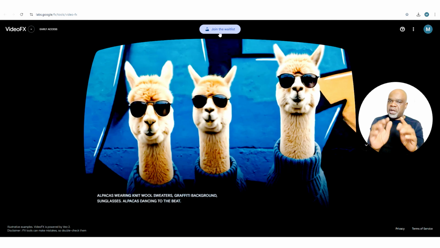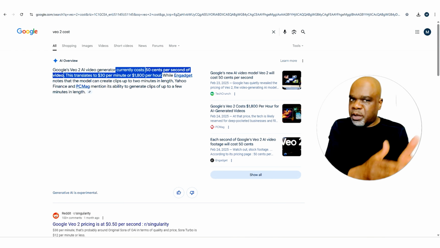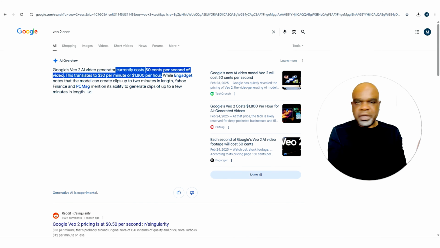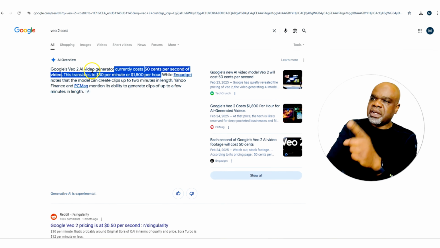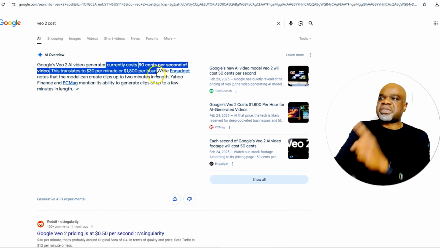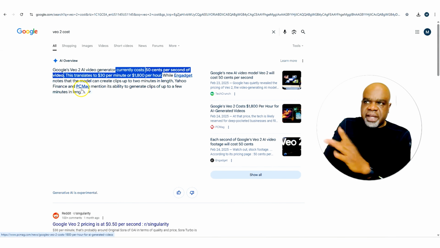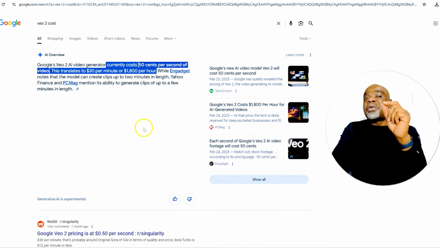Now, here's also another thing to consider. If you do want to pay for VO2 to use it, maybe in Google Workspace or with any other Google tool, as you can see here, it says Google VO2 AI video generator currently costs 50 cents per second of video. This translates to $30 per minute or $1,800 per hour.